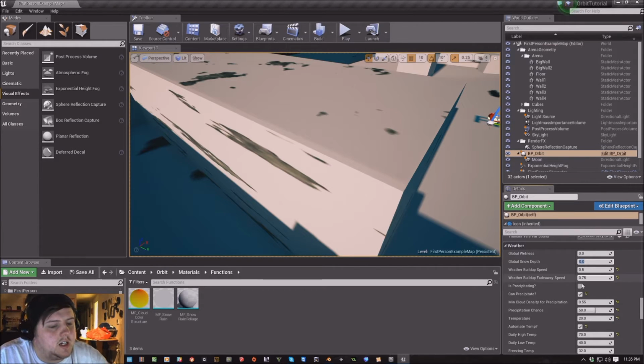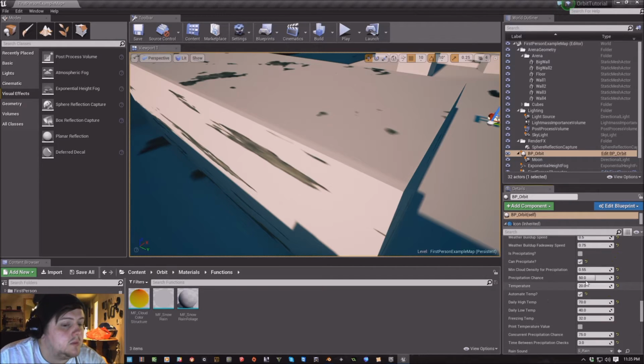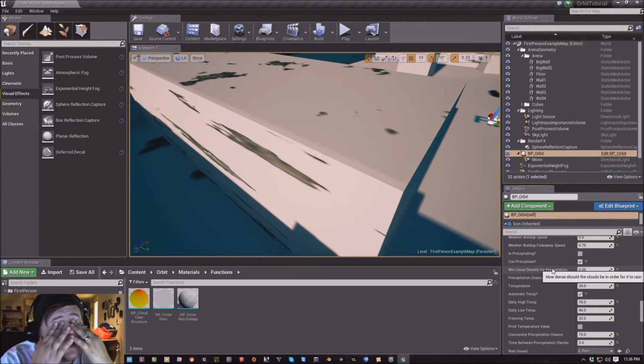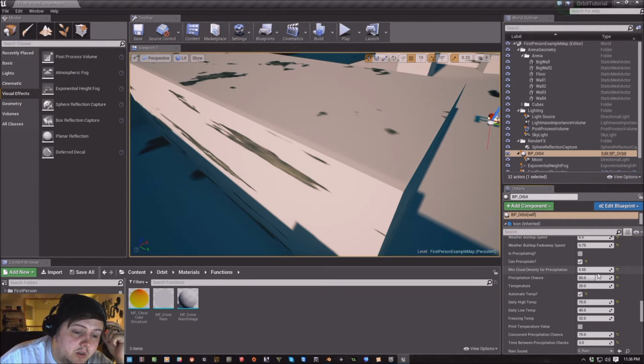You can set it. Is it precipitating? So on game start, it's going to be precipitating. If not, you can set it to can it precipitate. If true, it's going to go through a bunch of probability checks to see if it can precipitate, and then it will precipitate. Otherwise, it just won't. We have the minimum cloud density for precipitation. This is similar to the lightning cloud density bias. The stratus cloud density needs to be beyond this value for it to be okay to rain. And then there's also precipitation chance based on percent, whether or not it can rain.